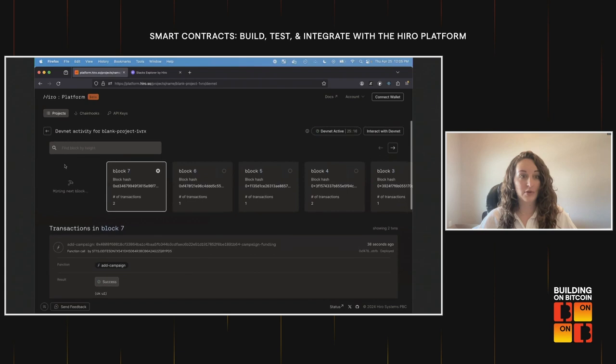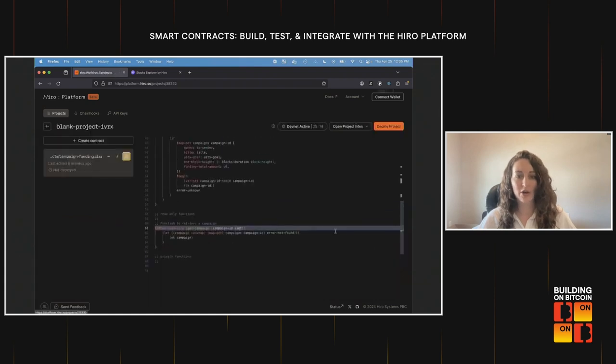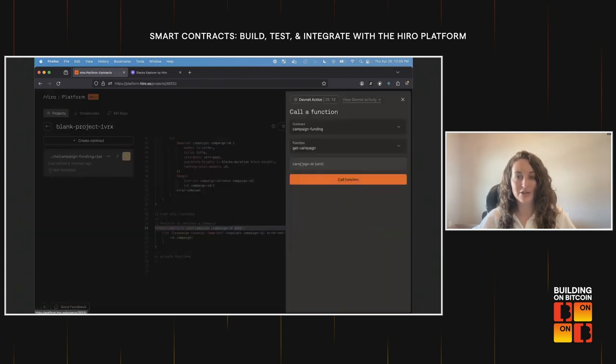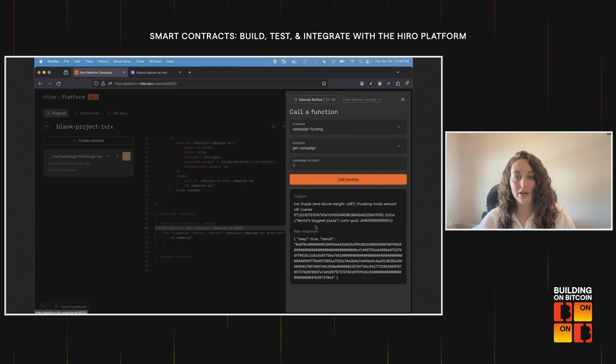So awesome. Let's go back to call get campaign again and just see if my function works as expected. I can put in the ID, call it, and then I will get back my campaign data. So we've now confirmed that setting and retrieving data is working as expected on chain with our smart contract.